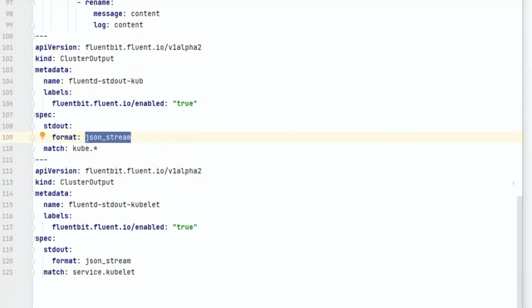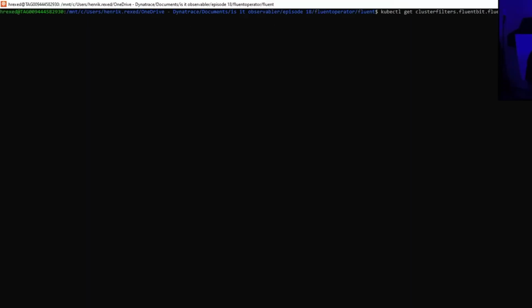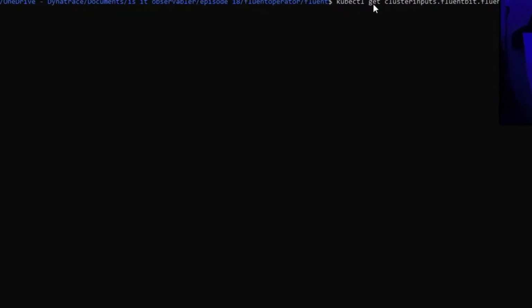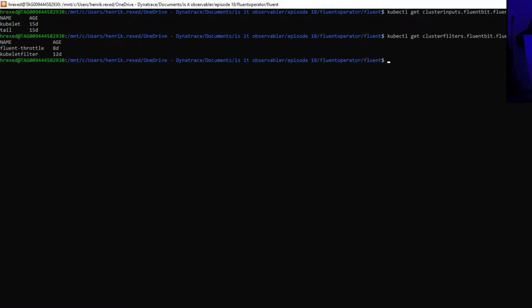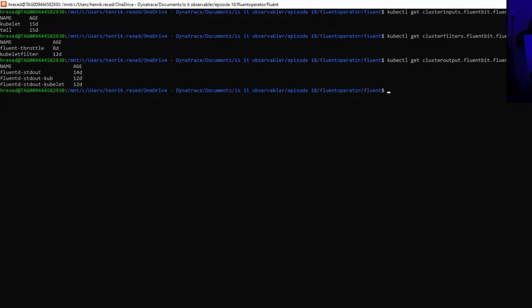So let's have a look at what we get. If I do a get cluster input, here you can see that we have the object name, a new CRD name. So if I do this, you will see that I will have the two inputs that I referred to, the tail to collect the logs from the containers, and the one on the kubelet. Other than that, I can look at the filters. So here I have only a kubelet filter. I don't have the other one. And I will explain how we could build the pipeline for that. And last, we have the cluster output. And you can see that we have mainly the stdout.